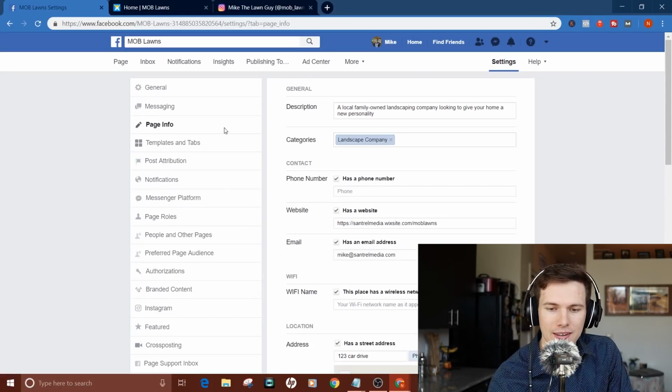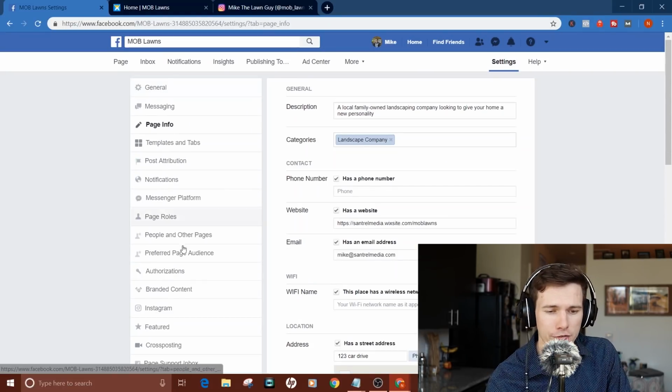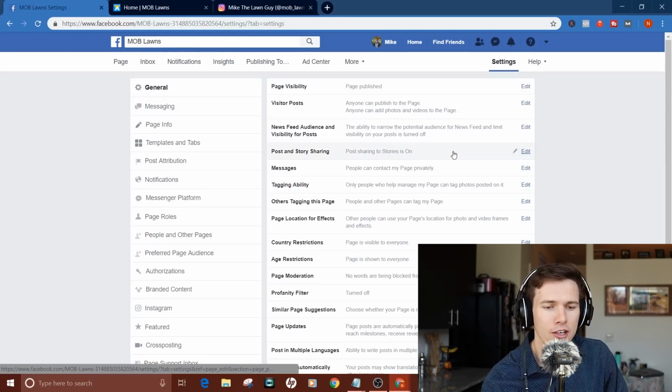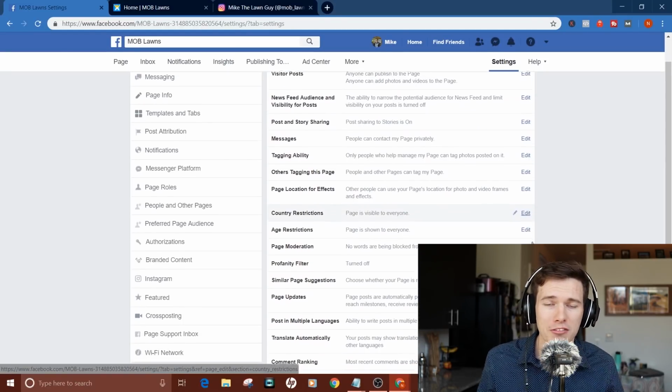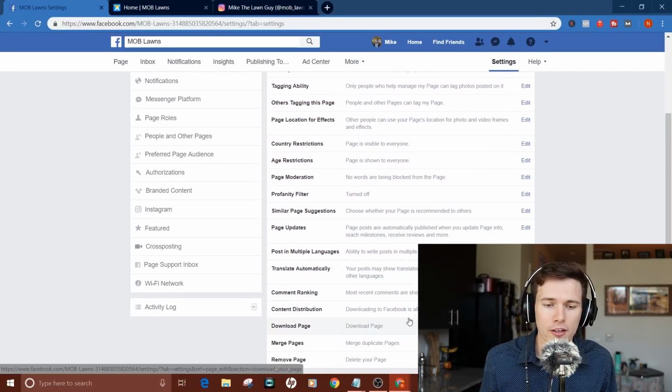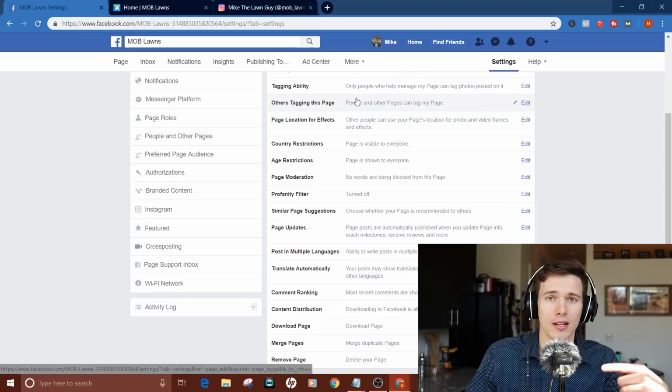So more within the settings tab, I jumped right to page info, but there's a lot of other stuff on the side. So on the left, you see all these different tabs and each one does something very specific. I'll just go through these actually right now. So starting off with general, this is where if you have a different business other than like a lawn care company, you might want to go through this and really find out, do you want to have people allowed to tag you?